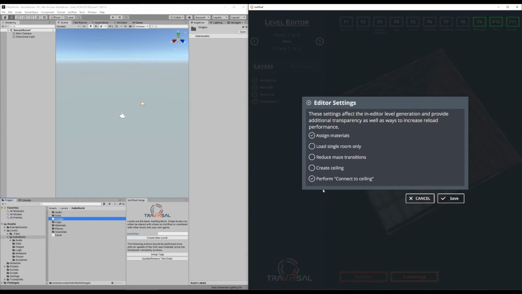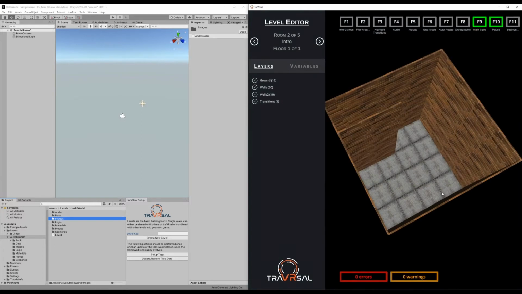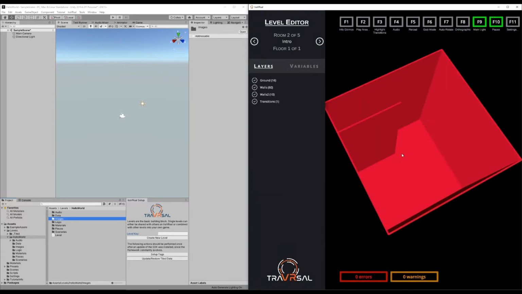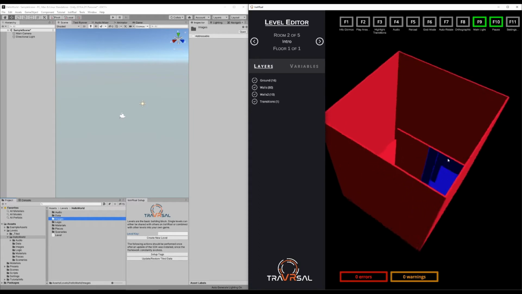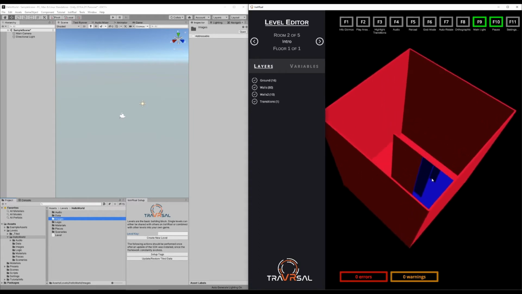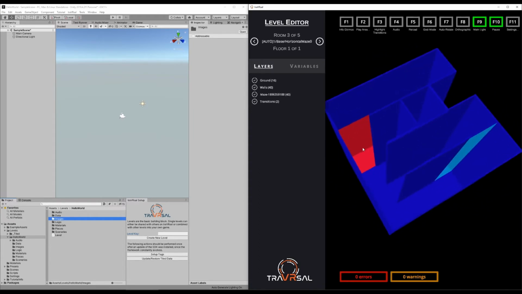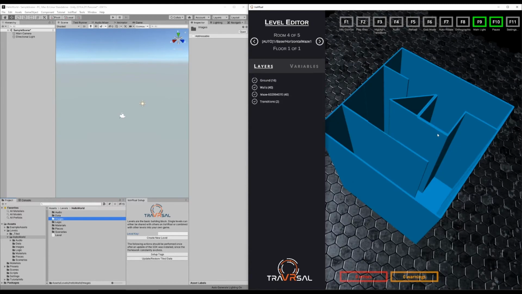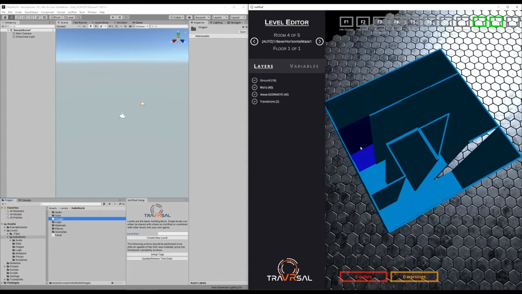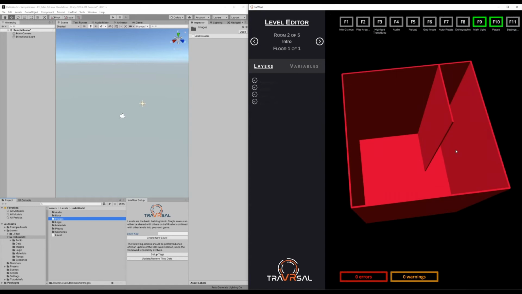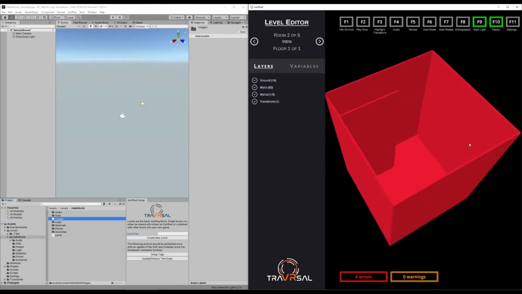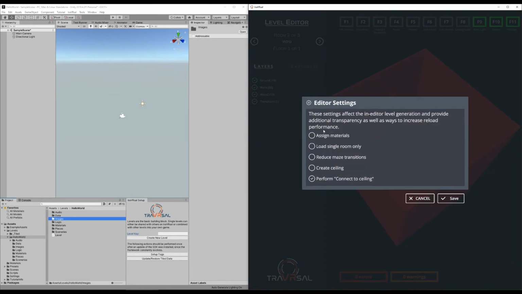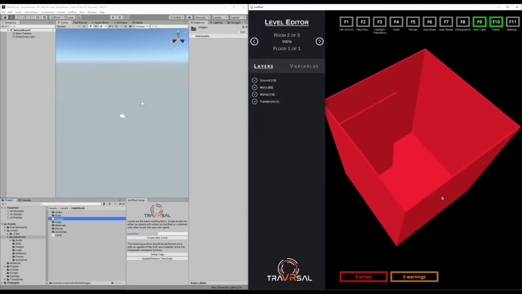One interesting setting here is the assign materials. So let's reload real quick. And then you see it's now randomly coloring the rooms. You see there's the red room. Now next one is the blue room. The blue room continues back to the red room, and then to the magenta room, or whatever color, a cyan room. You go to the next one, it's blue-ish. Go back to the blue room, and here's the exit. So this is how the materials coloring works. So let's get the materials back in, because I like that.